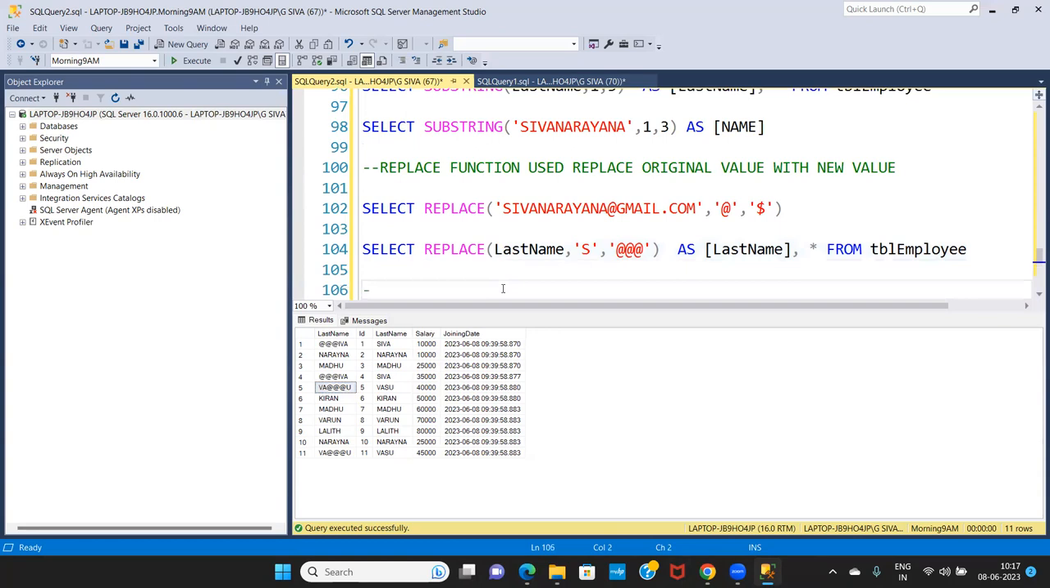And then we have one more function called STUFF. They will ask the interview question on the difference between STUFF and REPLACE. The STUFF function is also used to replace a value in a string, but the difference is, if I want to replace characters at a specific position, in that scenario we have to use the STUFF function.